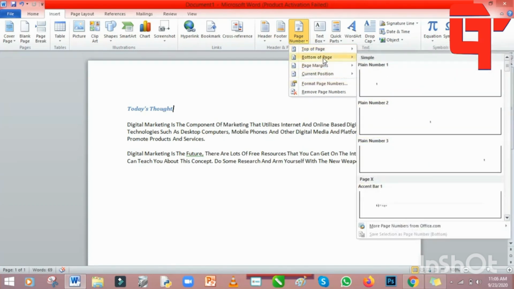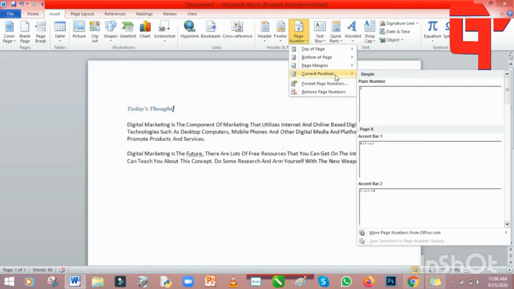And then when you want to put your page numbering at the bottom, you come here. There are also different positions that you can choose from. And you can also have page margins, you can also have current position, etc. There are a lot of different options that you can choose from. So it all depends on the specifications and obviously on the preferences.